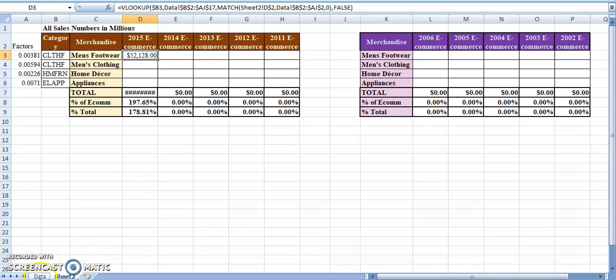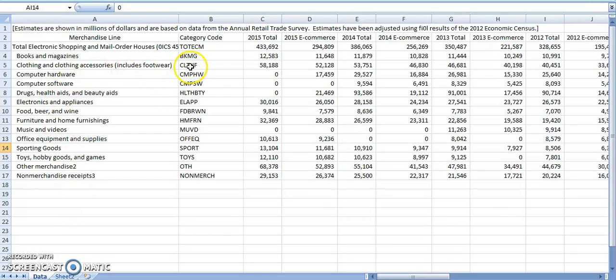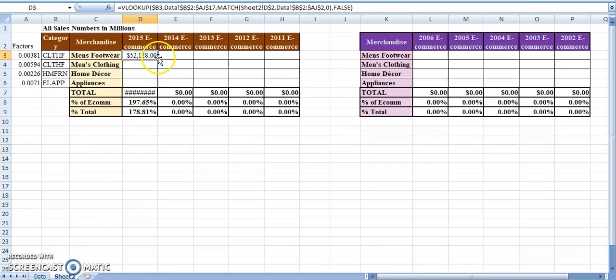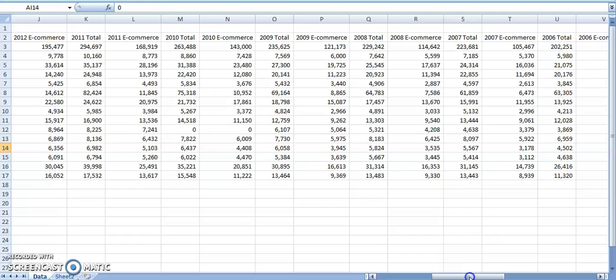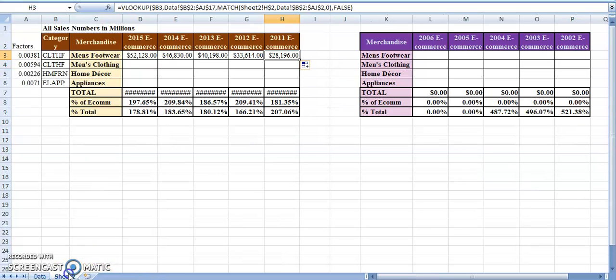So we can go ahead and check that. Let's see, we got 2015 e-commerce for men's clothing. So this is right here. This is clothing F for e-commerce, 52,128. So we're good. So what we're going to do is I'm going to go ahead and expand this over. And of course I'm going to double check. Let's check 2011 clothing just to make sure. Clothing, here we go. That's it, 28,196.